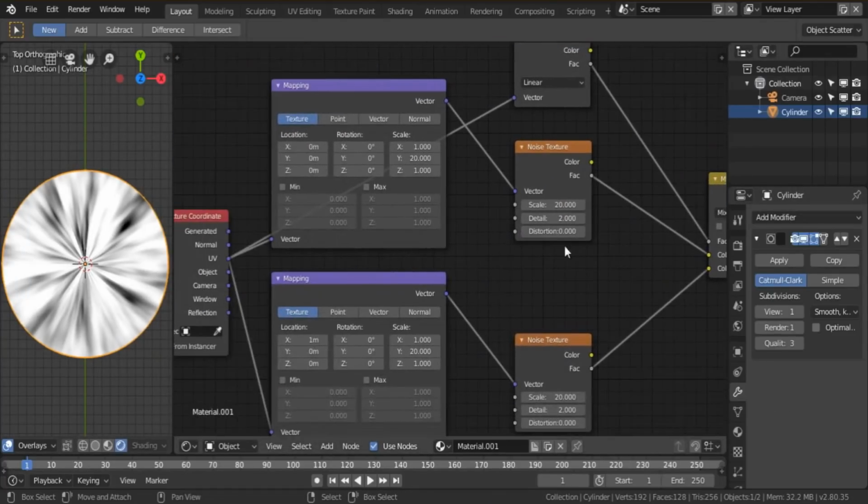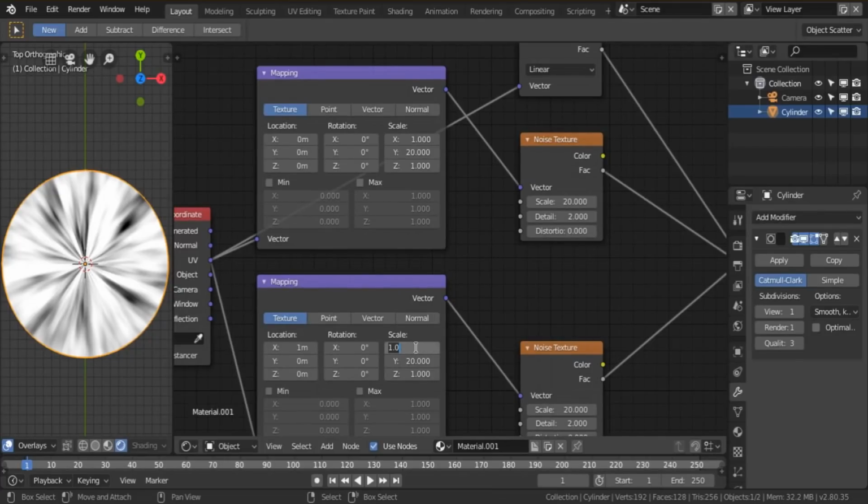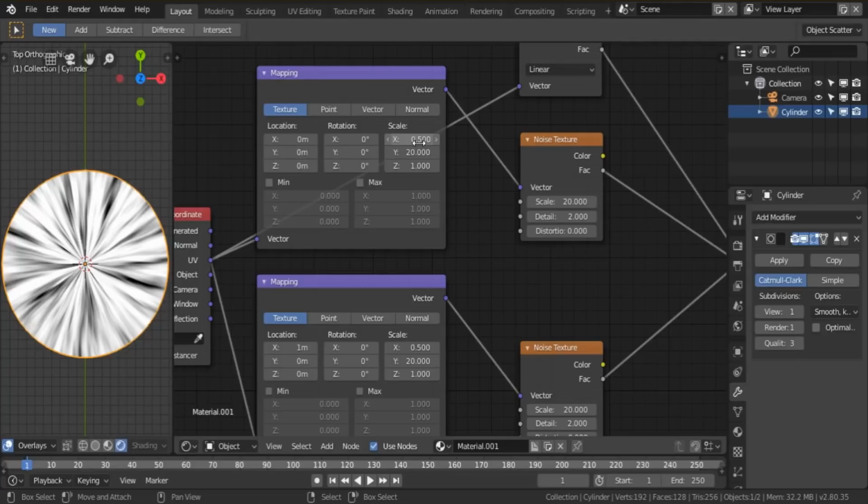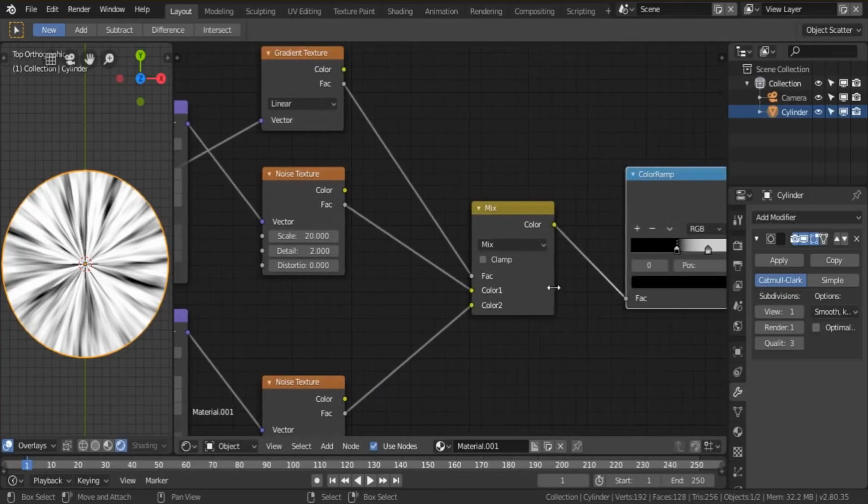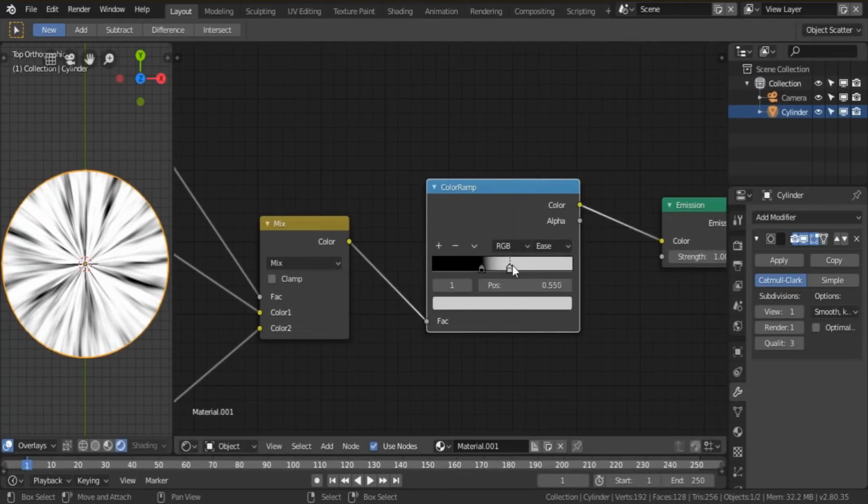I like that. I do think it's a little bit heavy. Let's see what happens if we make it like 0.5. I like that, that's pretty. Remember, this is not the only way to do it. Just work with what you got, honestly.